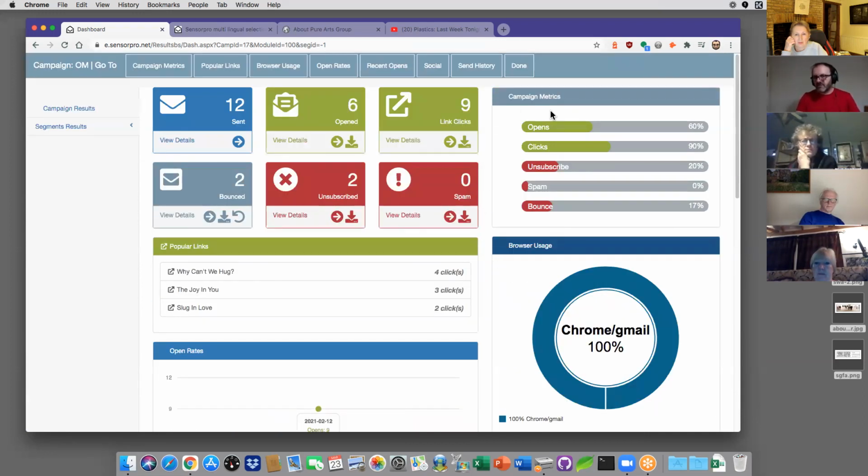So campaign metrics is just a fancy way of saying your campaign results. So we have a 60% open rate, so 60% of my contacts have opened this email. We've got a 90% click-through rate, 20% unsubscribe rate, 0% spam rate, and a 17% bounce rate. Okay, so they're the results for your campaign.